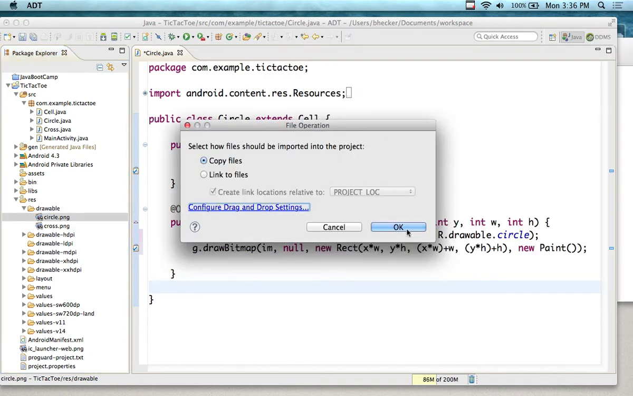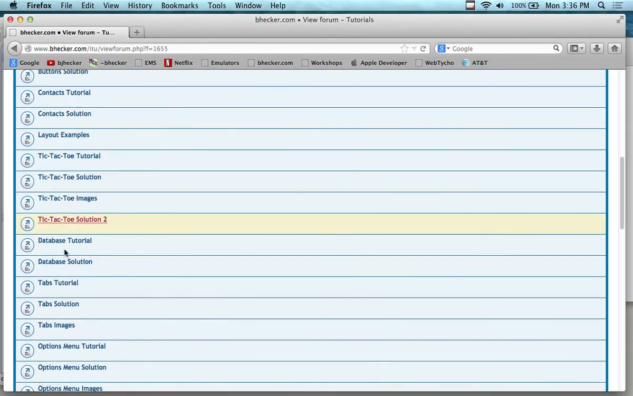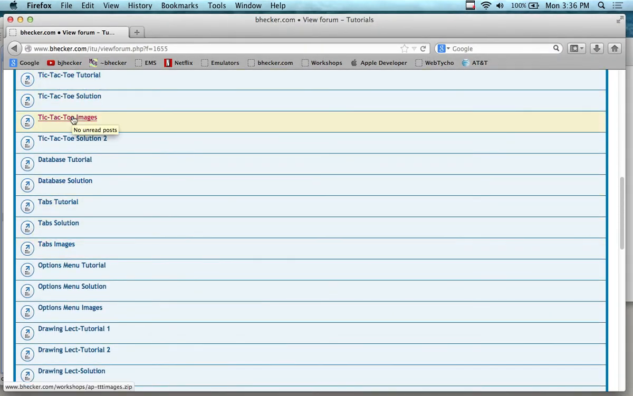Okay, so the images are going to be at bhacker.com. And you see we have one called Tic-Tac-Toe images. It's right underneath Tic-Tac-Toe solution. If you got the solution, you have the images. You can drag them out of the solution and stick them into this folder if you want.